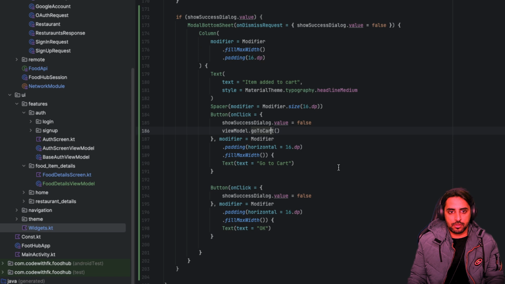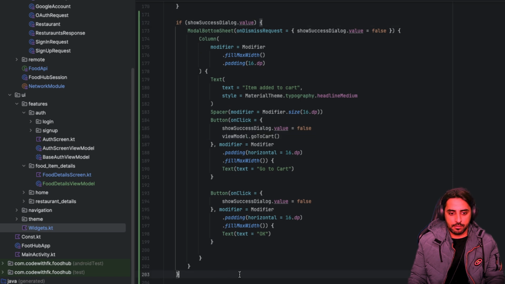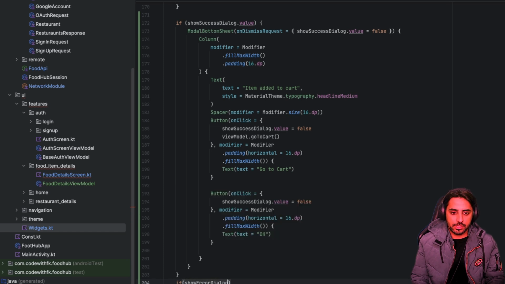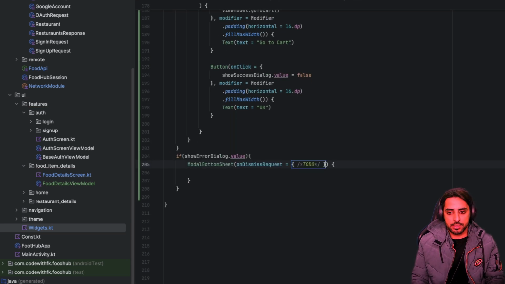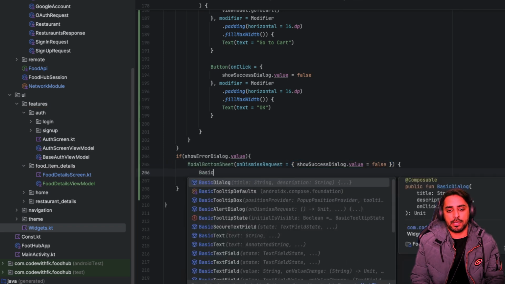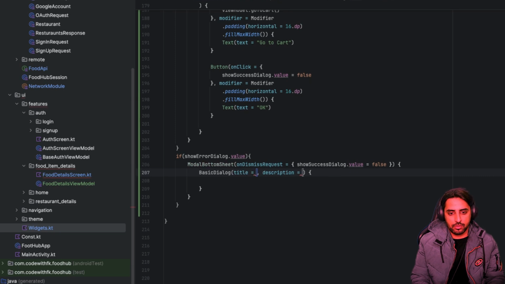Okay, now let's just go back over here, and this time again let's say if the case is the other one, so it's showErrorDialog.value. In that case we will be using modal bottom sheet and call it showErrorDialog.value equals false. And now inside that we are gonna be using basic dialog. The title is going to be error.